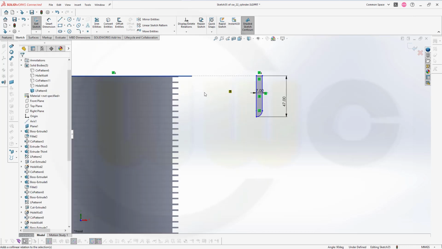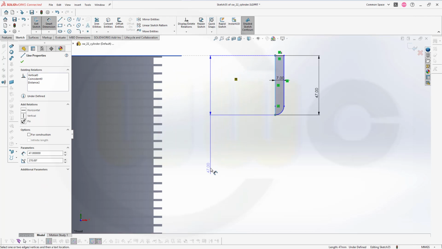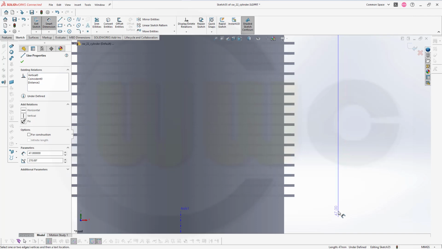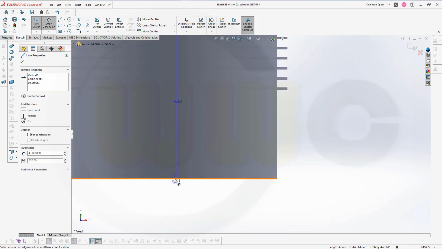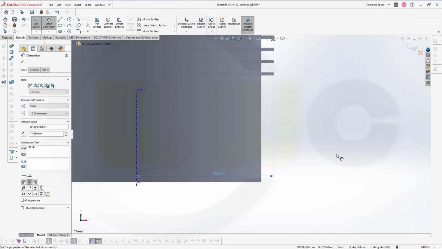And now the distance between this one and the sketch origin should not be 75, because you will get that Parasolid kernel problem. It should be 74.999. So let's go for dimension from this one to, you could go for that axis or go for this point here, and this should be 74.999, for example.